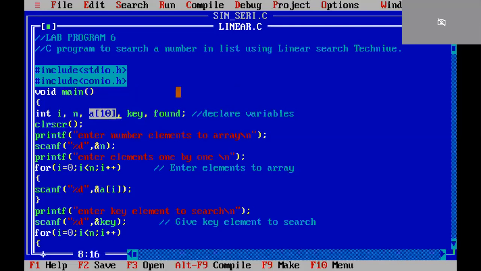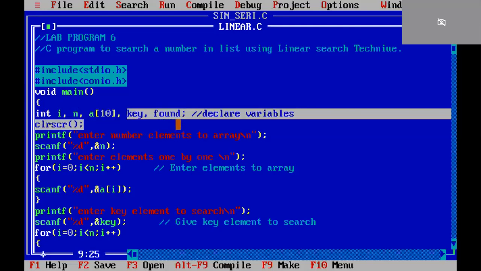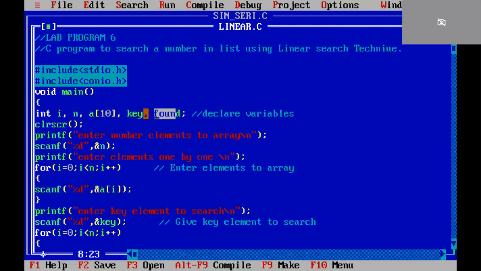Before that, let's move on to the program. As we are all aware, it should have some preprocessor directives, stdio.h and conio.h. These are also called header files. And we write the void main function. Execution always starts with the main function. Let's get inside the main function. We have different variables: i, n, and the single dimensional array, which I mentioned earlier. One more variable is key, and another is found. Along with that, clrscr to clear the screen when I execute the program.